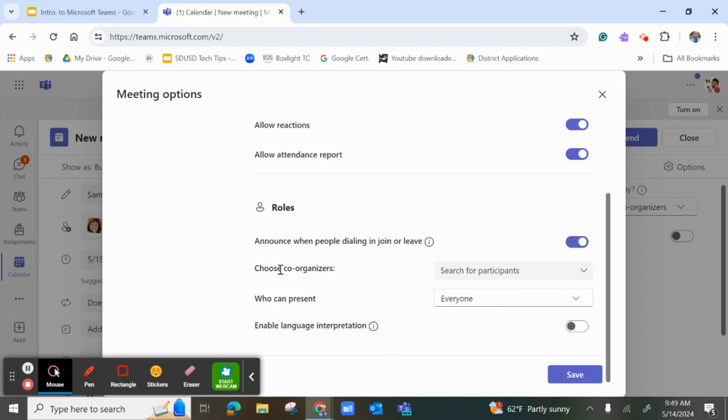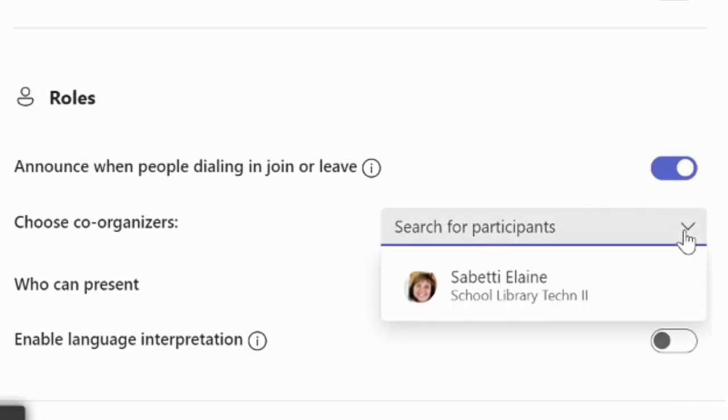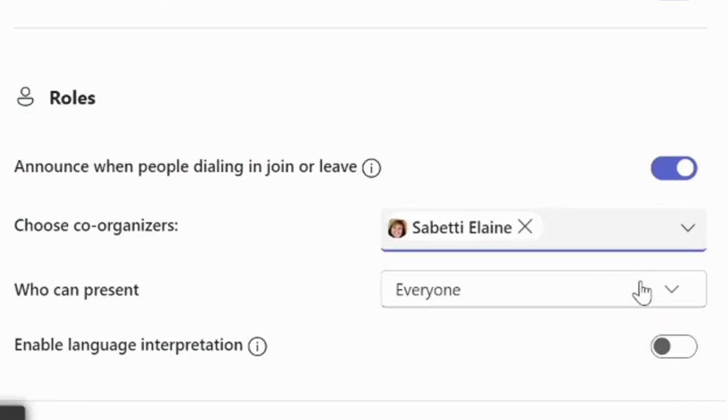Choose co-organizers. So in order for us to have the co-organizers, the email needed to be entered. Remember, I entered Elaine Sabetti. So now I'm going to be able to select Elaine Sabetti as my co-organizer.